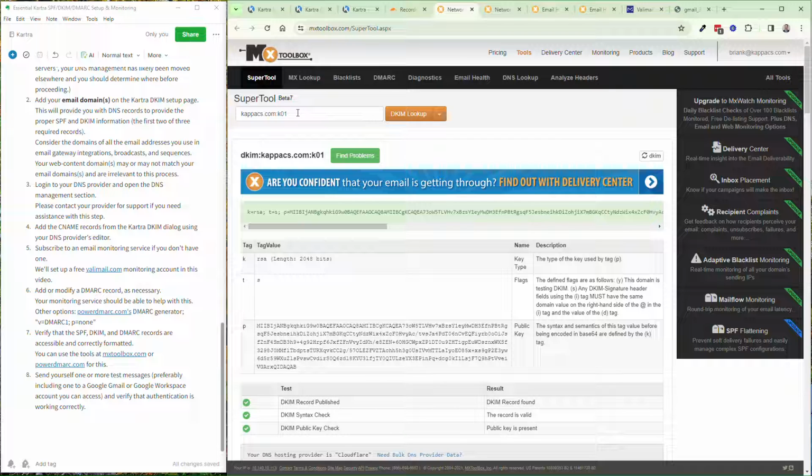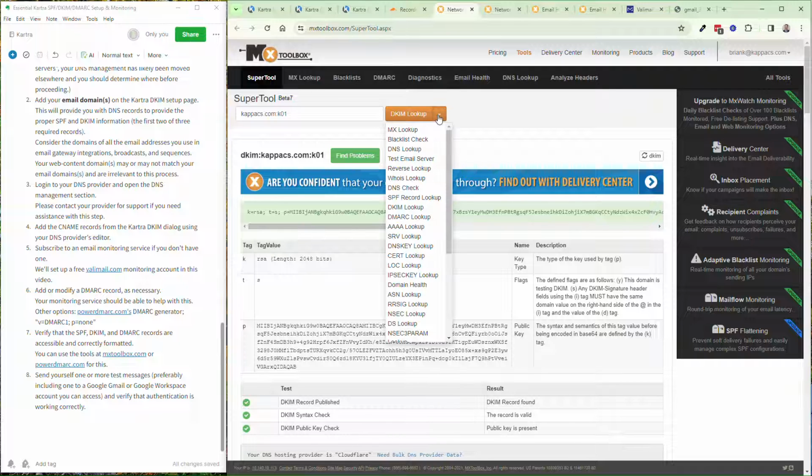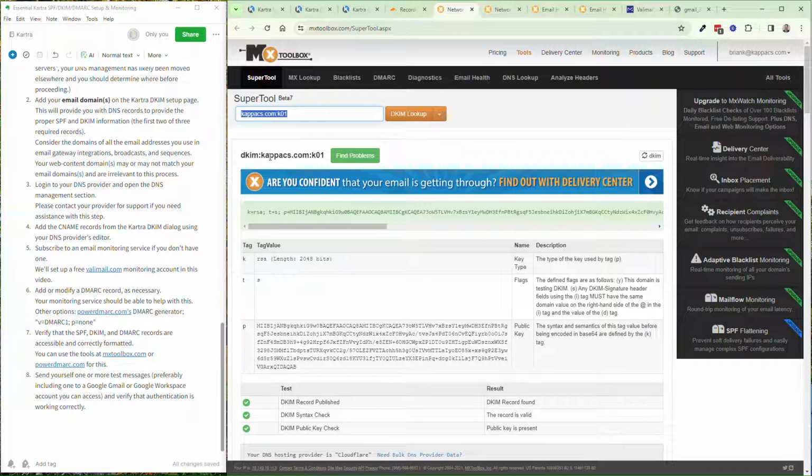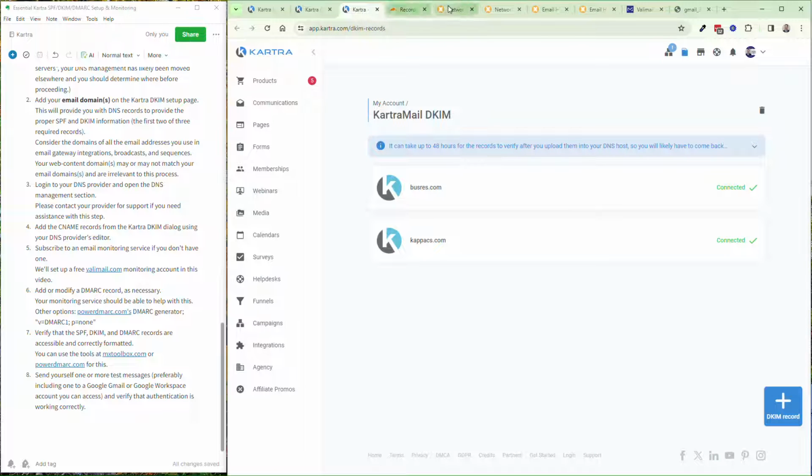We can come in here, and in this particular case, I am looking at one of the two DKIM records for my domain. So you can either choose the type of lookup from the drop-down, or you can just type it at the front. So I can say DKIM and then my domain. And in the case of DKIM, it takes a selector, so it's the test type, DKIM colon, your domain, colon, and then the selector. There are two selectors configured by SendGrid in the setup through the Kartra DKIM dialog.